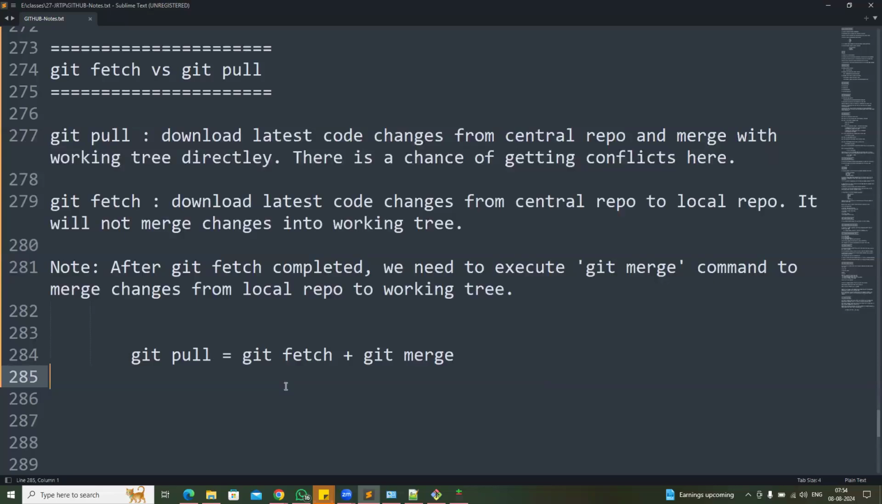Read the difference between the git fetch command and the git pull command. The git pull command will download the latest code changes from the central repository and merge them with the working tree directly. There is a chance of getting conflicts here. The next one is the git fetch command. It downloads the latest code changes from the central repository to local. It will not merge the changes into the working tree. So after the fetch command, we need to execute the merge command. Please read this.